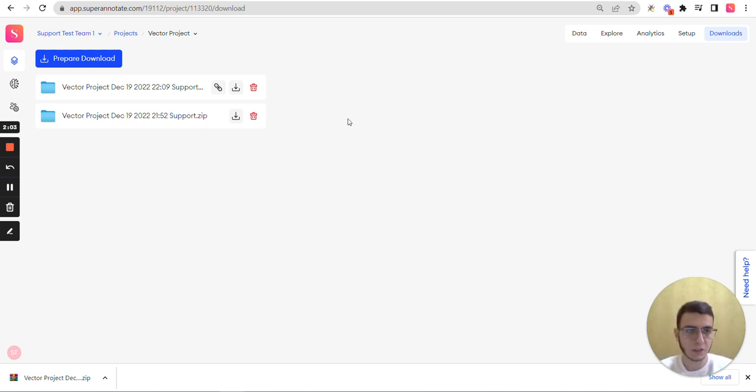So these are the options of downloading data from the UI. We also have some SDK functions you can use for downloading the data from our platform and using them in your pipelines, but we'll talk about it later.